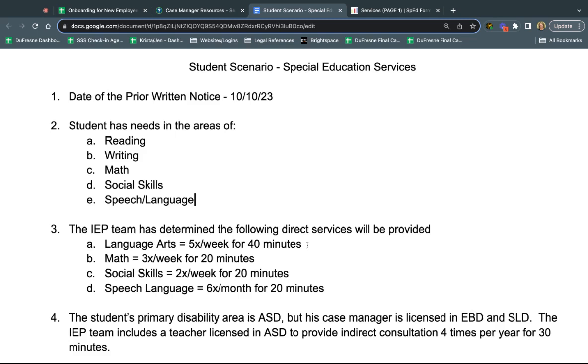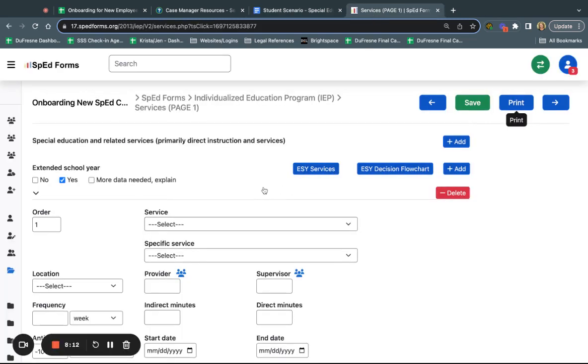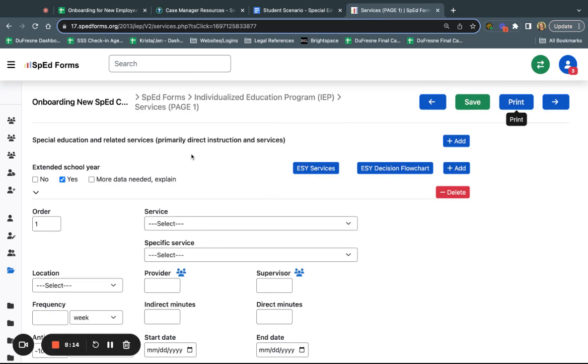So I'm going to work right now to document those language arts services. The way that I do this is I access this page, and I'm going to make sure that I'm under special education and related services. I'm not putting it down here because this is for ESY, but you'll see there's nothing here.